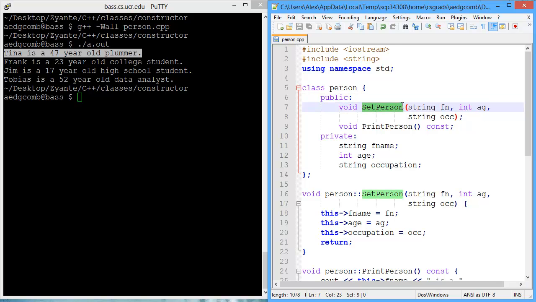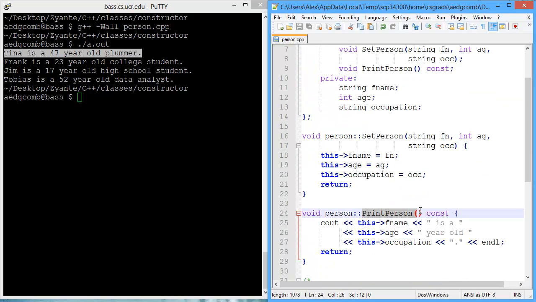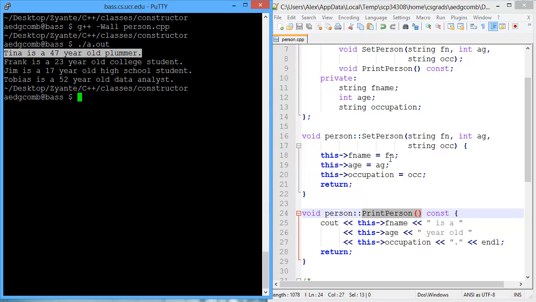One is to set the person, so that takes in 3 parameters: the first name, the age, and the occupation. And the second function we have is the print person. And print person simply outputs the information of the person. And that's what has generated the output, such as Tina's a 47-year-old plumber.